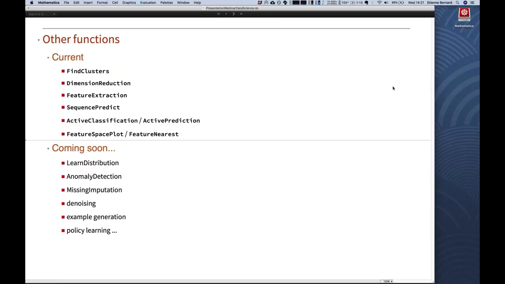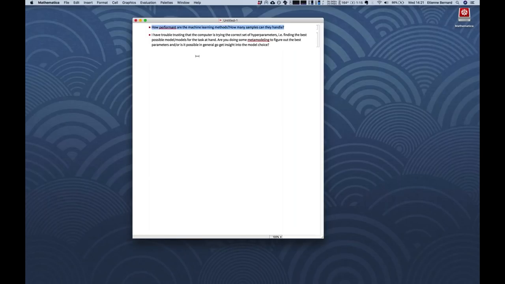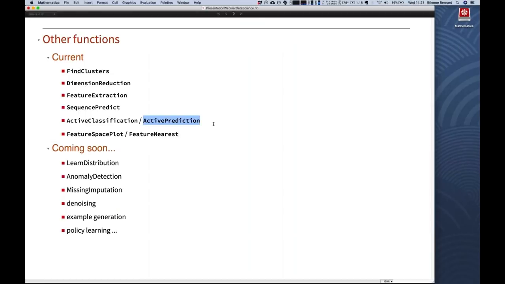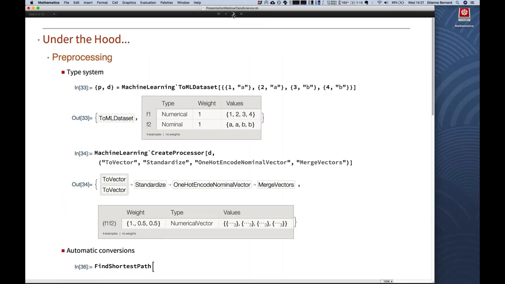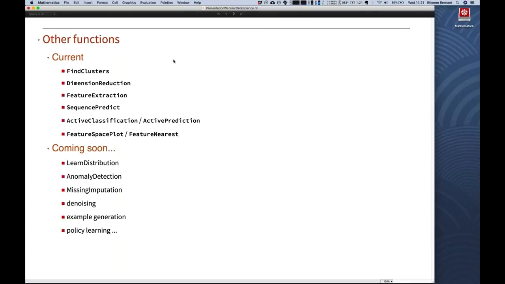Okay, let's see. I think I had some other, there was a question that was, how performant are the machine learning methods? How many samples can they handle? Okay, so very good question. Let me split between the neural network framework and the automatic machine learning functions. The neural network framework can handle data of arbitrary size. You can code a function that will grab the data somewhere and create a batch for the neural network to learn from, because a neural network doesn't look at all the data at once. It looks at data step by step and learns in a kind of online fashion.